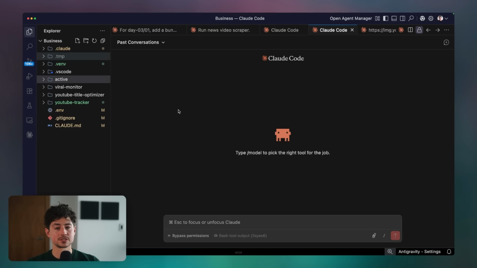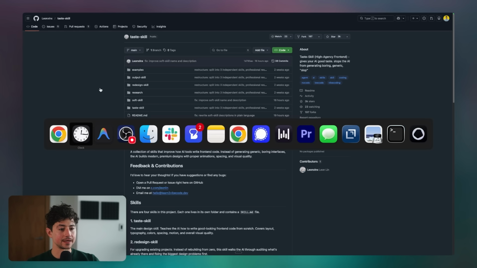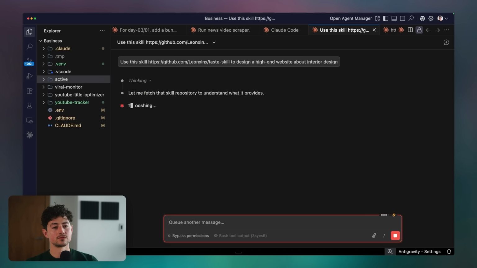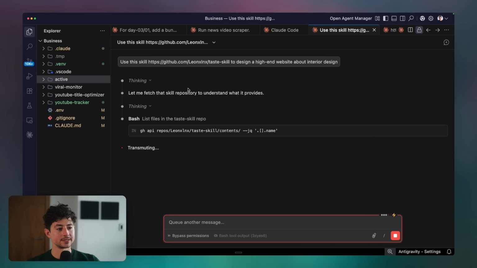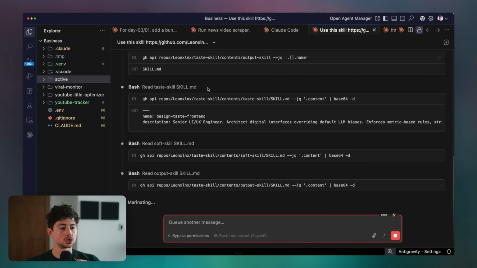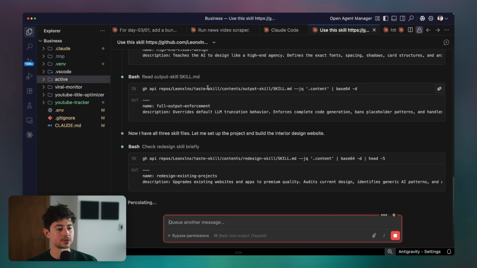All you have to do is first, you tell the model about Leon's skill. So I'm just going to head back over here, copy this link, and then go straight over to my Antigravity. And I'll say, use this skill to design a high-end website about interior design. From here, Claude Code is going to fetch the skill repository to understand what it provides. And I'm just going to give it a good 2 minutes or so to actually do the full website design. And that's how easy and straightforward it is.